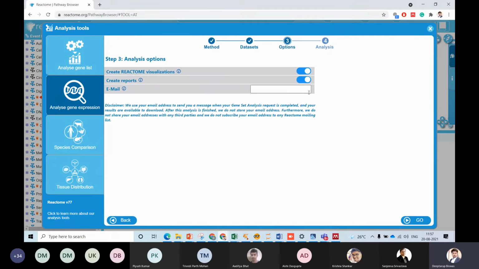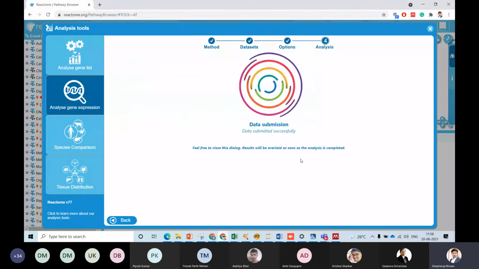It is asking, for example, if we go for a big data set or multiple data sets, and we know that Reactome takes some time, you can put your mail ID so that once the analysis is over, it will ping you back in your mail that the analysis is done. But as we know, this is a small analysis, so we will not put any mail ID over here, and we will simply click go. Once you click go, you can see the data submission, followed by the analysis, and it will take maybe a couple of seconds or minutes and it will be done. You can see the performing analysis is at 90%.